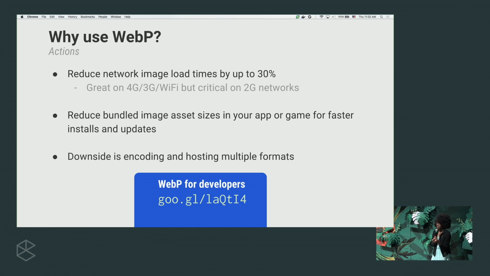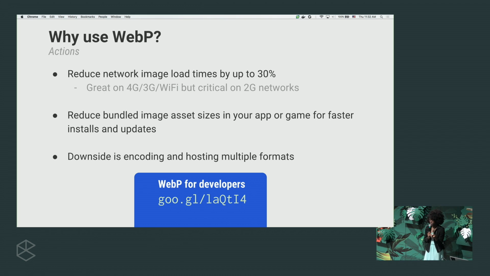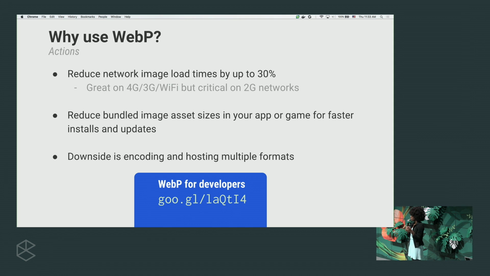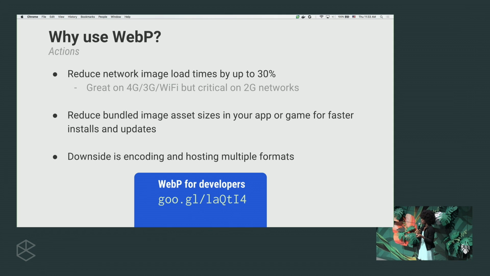It's been supported since 4.0, and it really does two things for your app. It makes the APK small, but it also makes your app load faster because your images' load times are now reduced by 30%. And this is very important, not just because it loads faster on 4G and Wi-Fi, but because it loads faster on even lower networks like 2G, which is probably where your users are going to be using this.